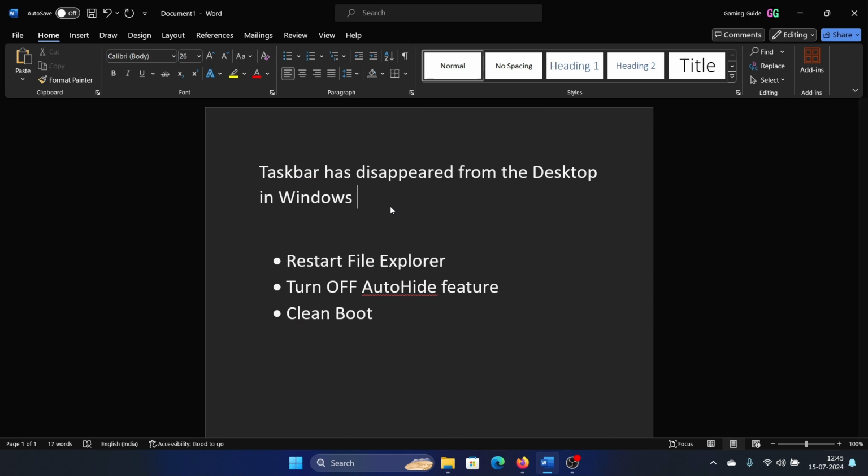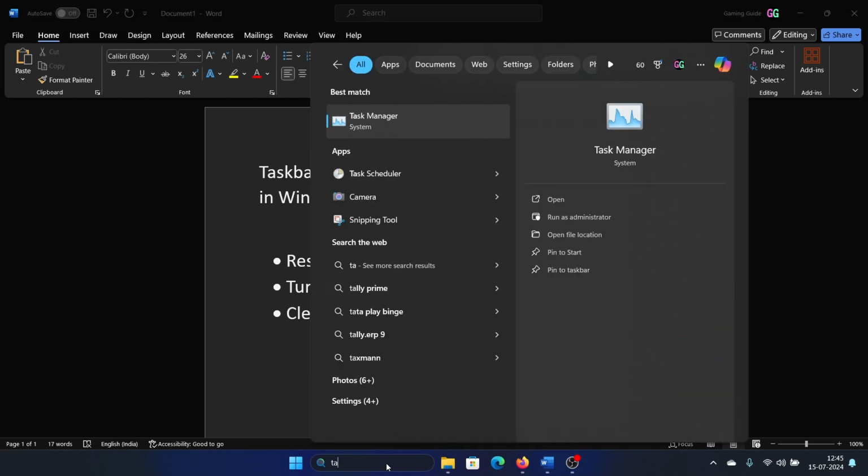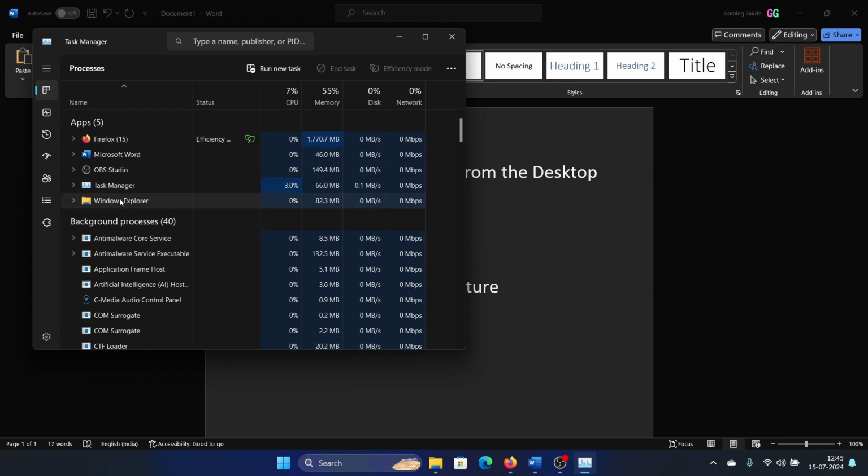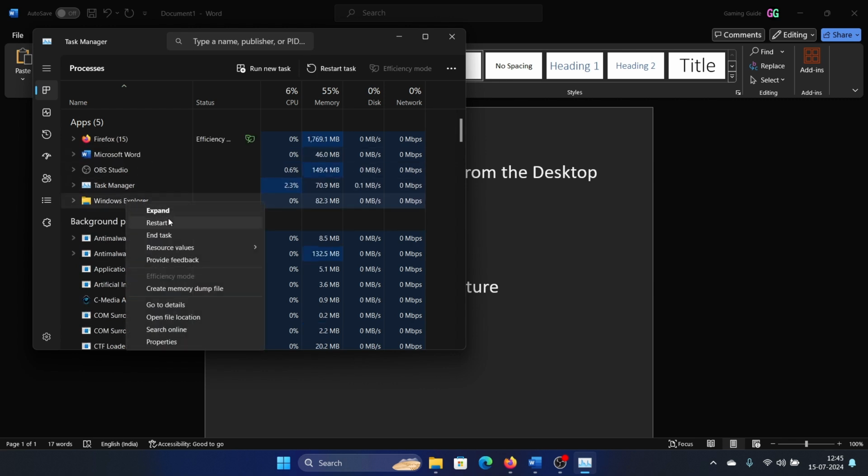The first solution is to restart the File Explorer process. So search for Task Manager in the Windows search bar and open Task Manager. Now right click on the Windows Explorer process and select Restart.